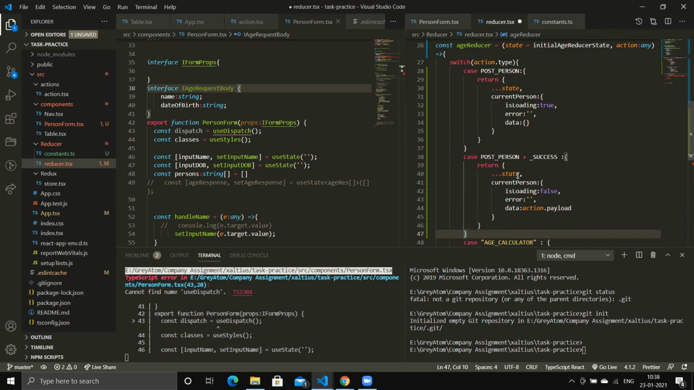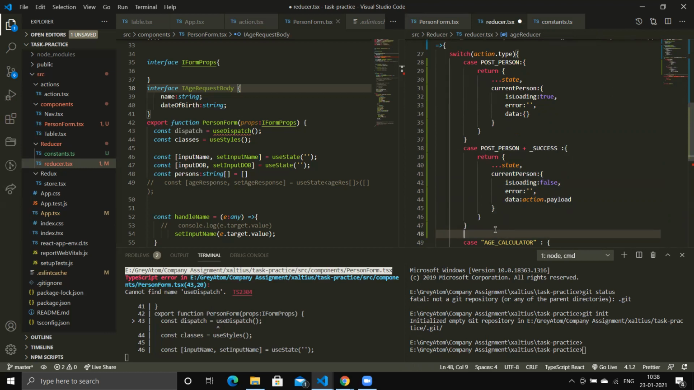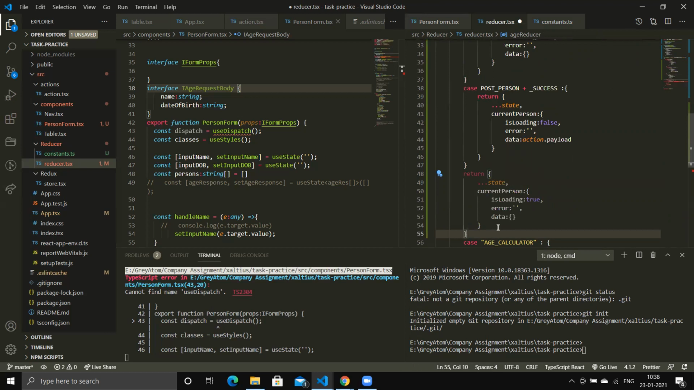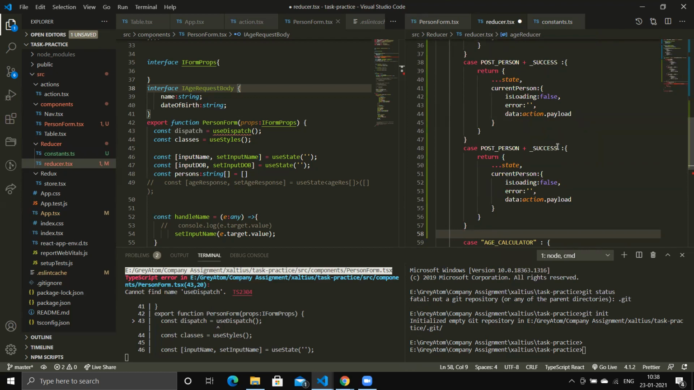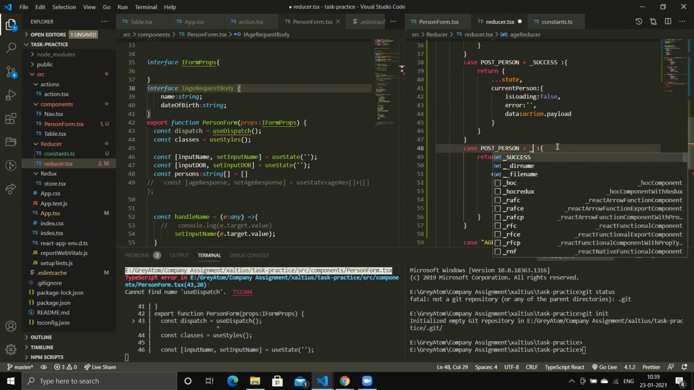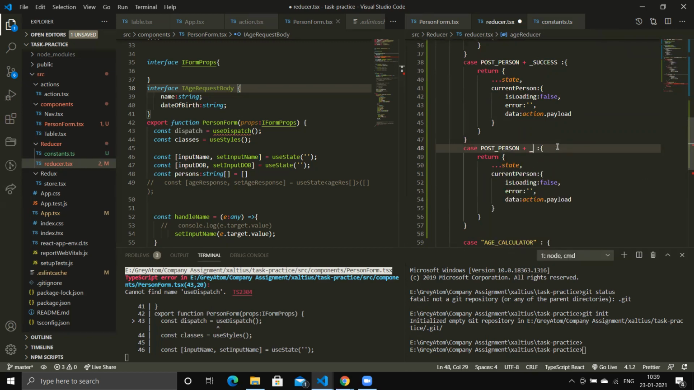Now we'll copy the same for post person error. Control Z, Control C, Control V. Here it will be error. Import. All right, Control Z. Error. So it got imported by default at the top.